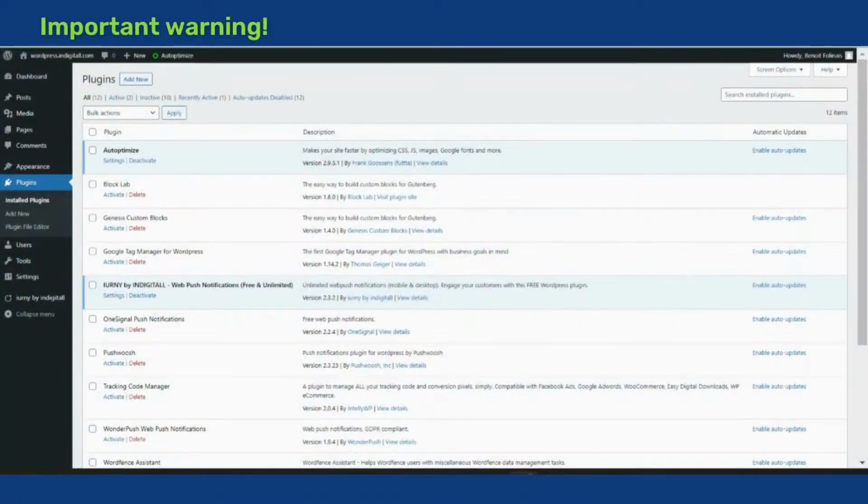An important warning concerning the use of web optimizers. The use of WordPress optimization plugins, such as Optimize or SiteGround Optimizer, blocks the execution of iurny's plugin. For this reason, it's important to exclude our plugin from that optimization by adding iurny to the exception list.